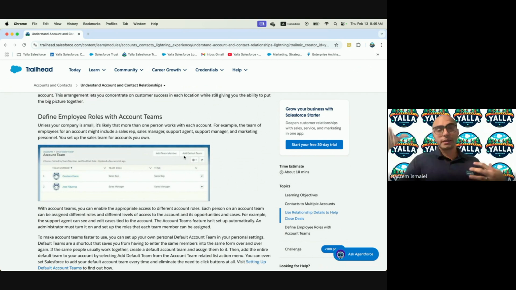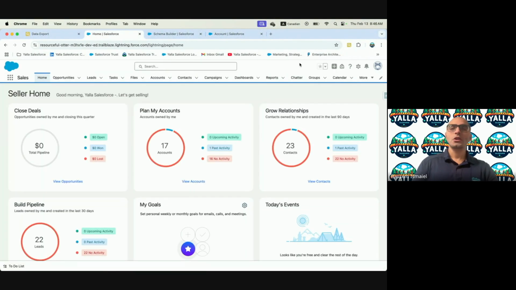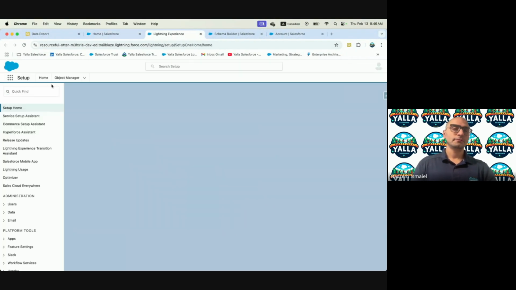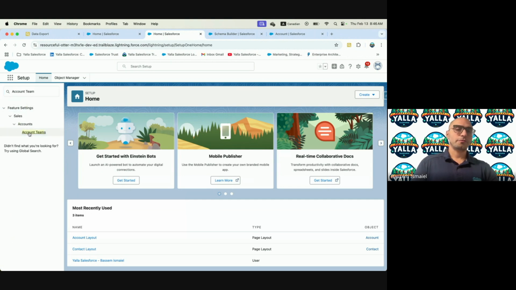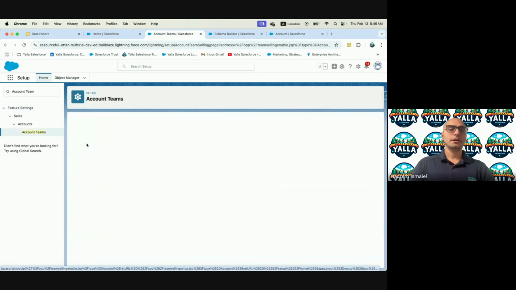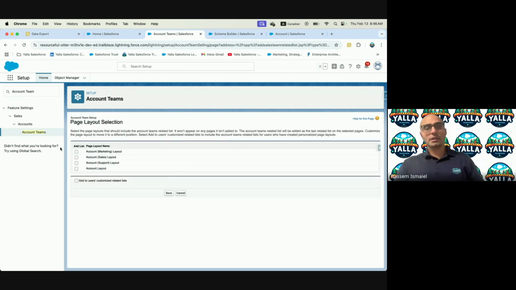We can, with one click, add all the default team to the account. How can we do that? If you remember, I'll go back in here to the setup. And first, I need to enable account teams. So from account teams in here, enable it, save. Once I do that, it will ask me which page layout. So I'll add it to all page layouts for now.